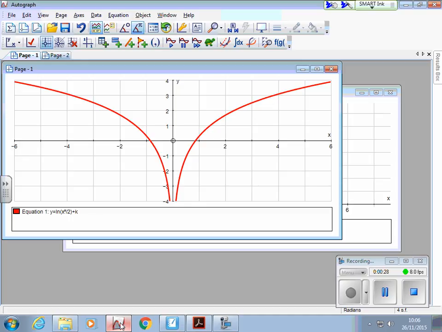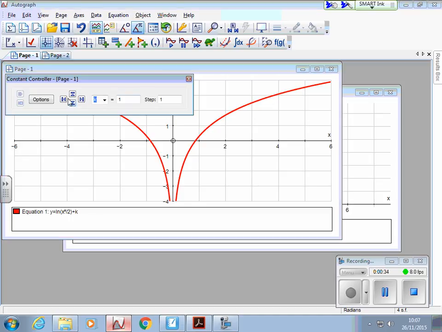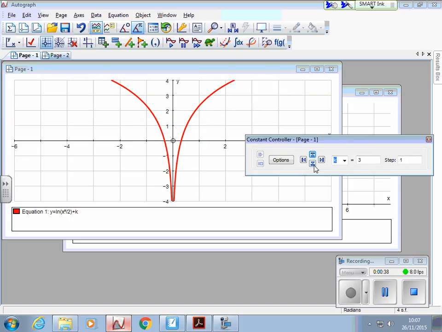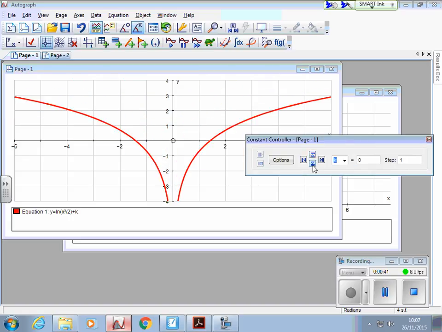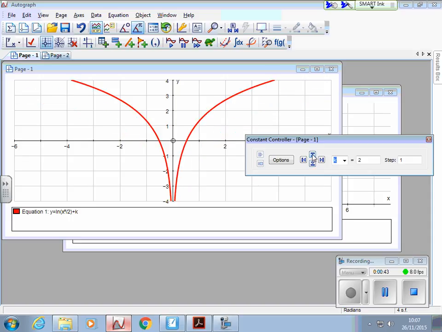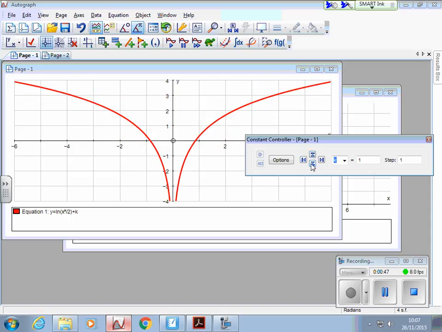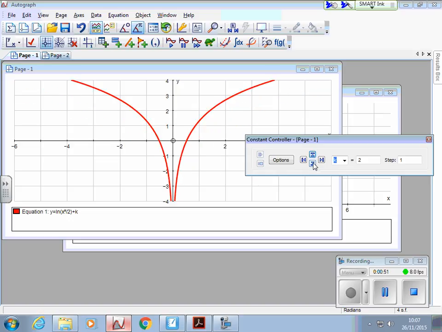I've just added a constant k rather than putting it inside. And if I change the value of k, so if I go to the constant controller and change the value of k, you can see what it does to the function. In other words, this model might be describing something that's going on in the situation that I'm interested in, and it's going to have the same shape but give me different values depending on k. So I could do with knowing what k is.